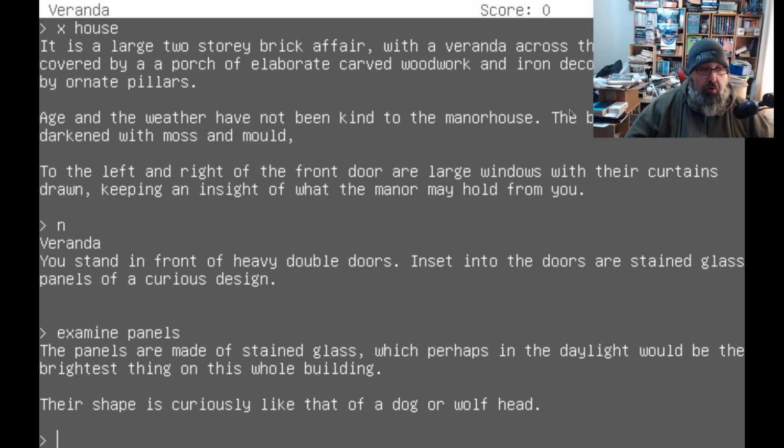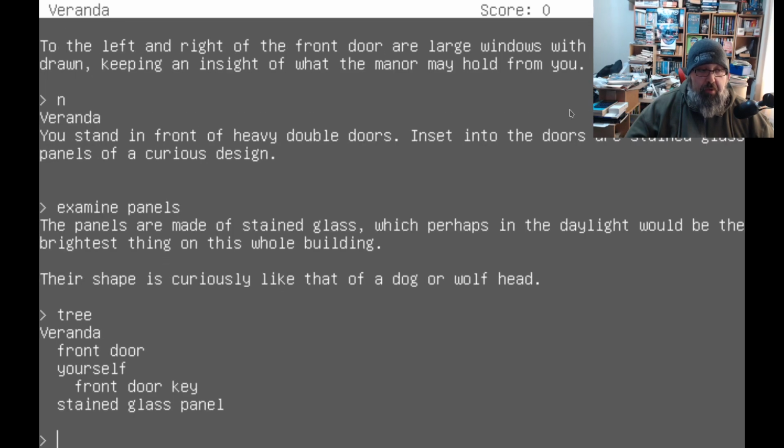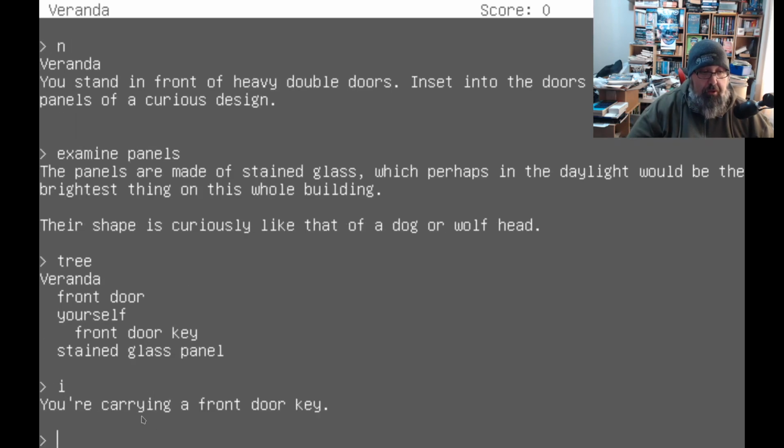One of the debug options is tree, and that will show us where we are. So we're on the veranda. There is the front door. There is yourself. There is the front door key, which is under yourself, so it means it's in your inventory. And there is a stained glass panel. So if we do an inventory, you're carrying a front door key. Alright.